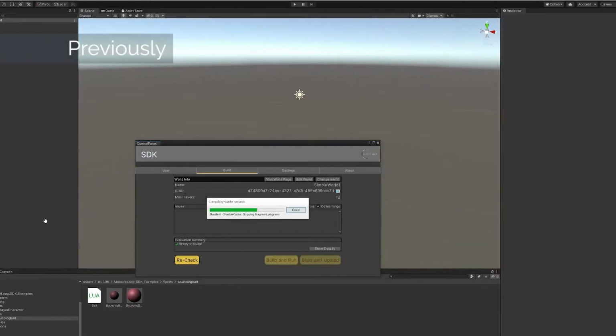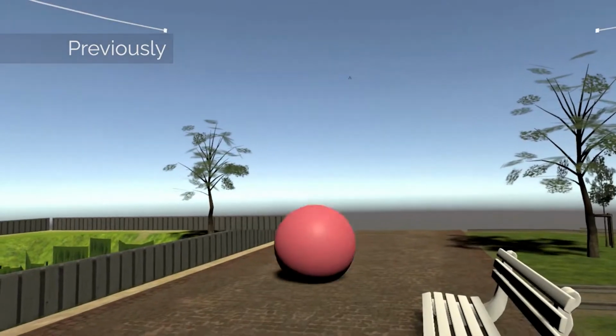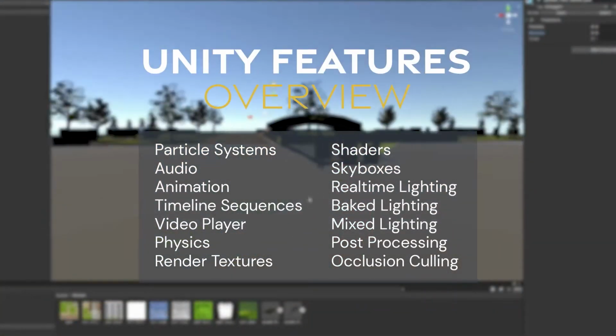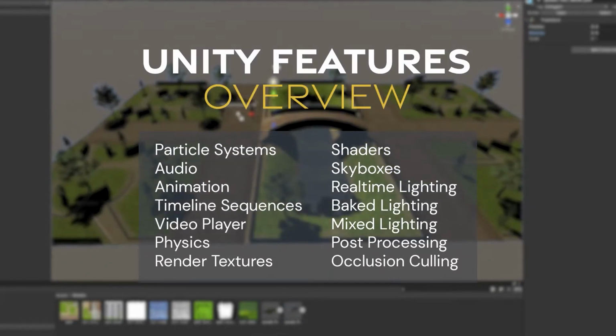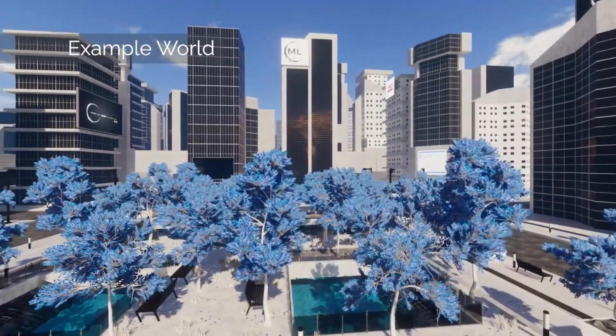Previously, we showed you how to install and set up the Massive Loop SDK, and upload a simple world to the metaverse. In this tutorial, we'll cover what Unity features you can use to construct your world or game without any Lua programming. To illustrate this, we will use this world to demonstrate those Unity features.